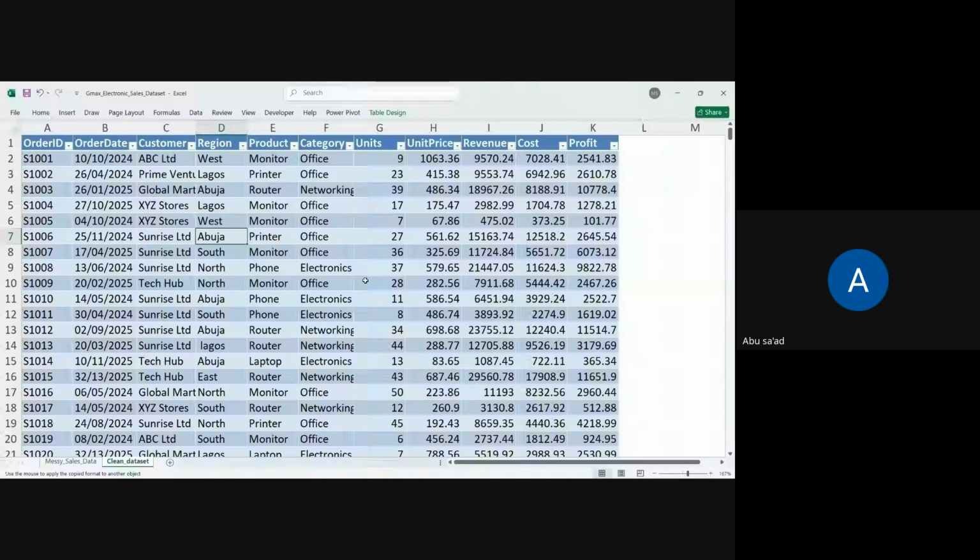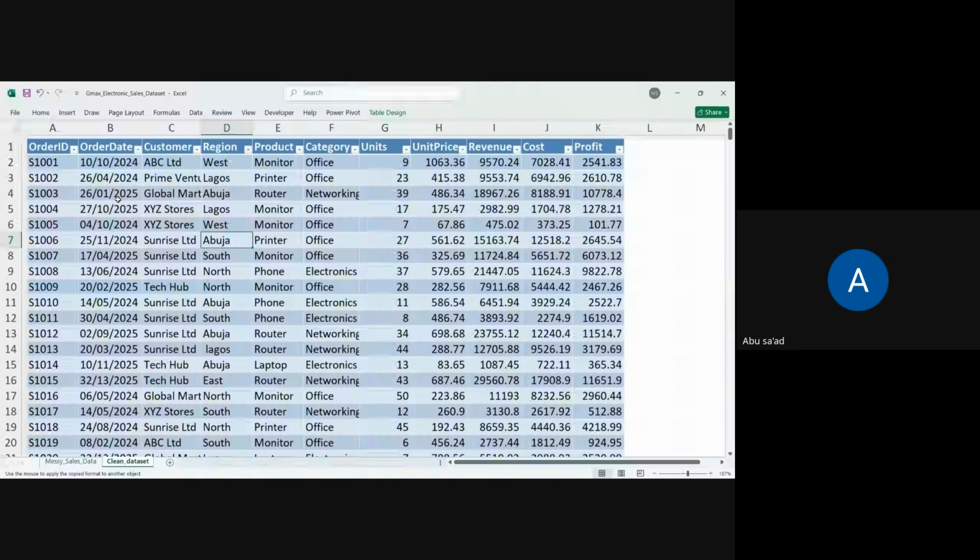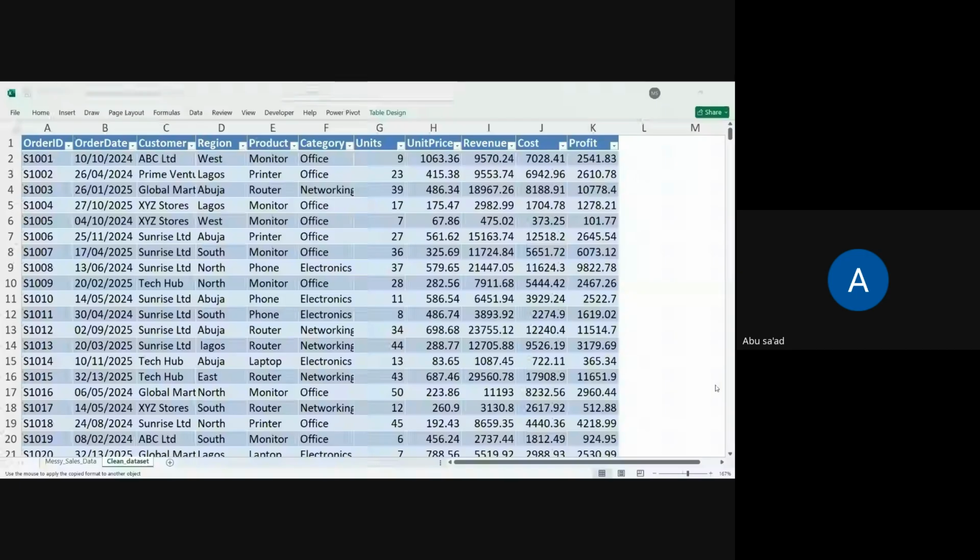Okay, make sure everything is intact before you work on it. So we are going to start cleaning up our data sets now. The first thing we are going to look at in cleaning the data set is the inconsistency. We are going to work with the blank sets, how to clean up the blank cells in the data set. So let's go and clean it up.